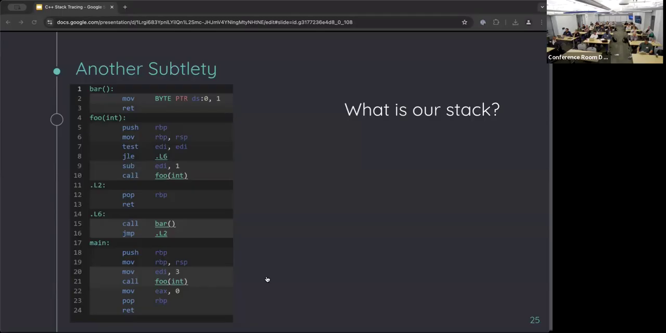It turns out that the addresses we actually get are almost that, but the call instruction doesn't save the address of the call.